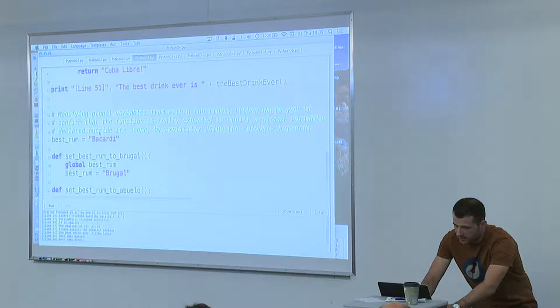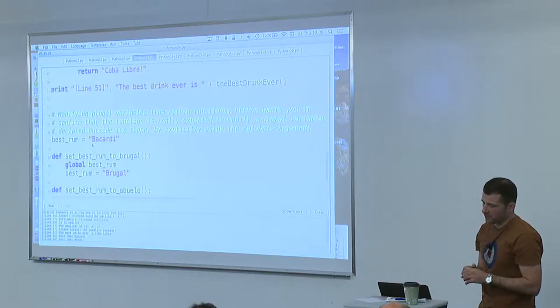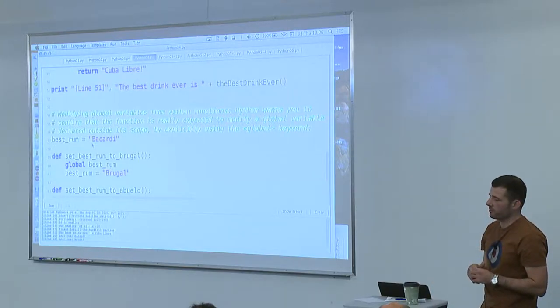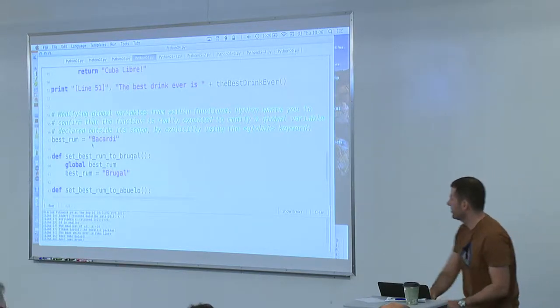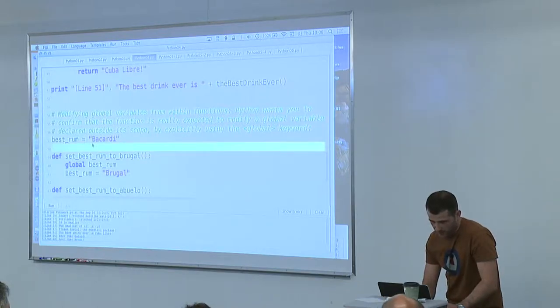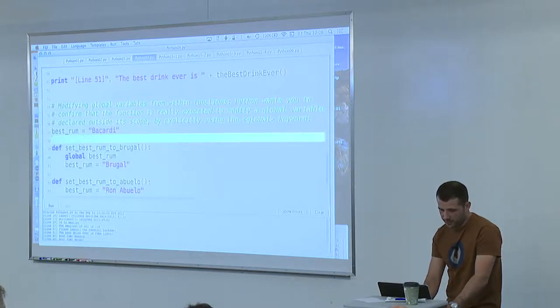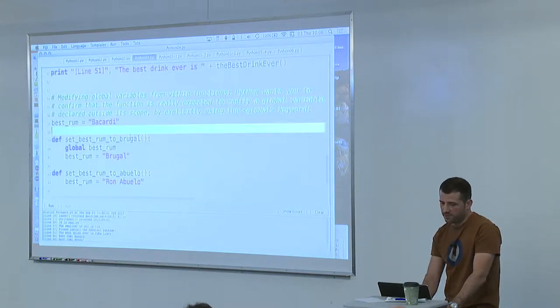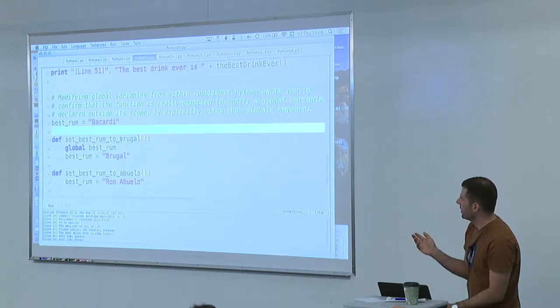Another thing that you use in Python scripts is the idea of global variables. These are variables that are general for your script and shared across modules. For instance, imagine that you have a variable called best rum, and you think it's Bacardi. Then you have a function, and within the scope of that function, you want to modify that variable that was defined upstream.